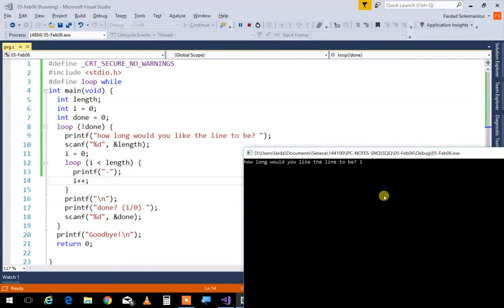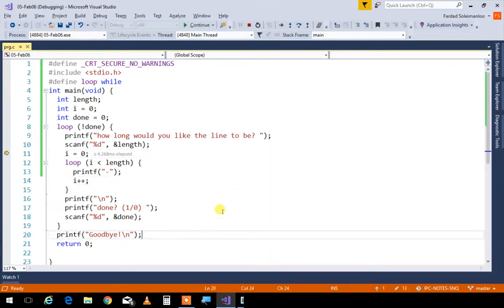And in here, I'm going to say 10, and I'm going to hit enter. So it works exactly as if loop is actually a command in here. It's not. It's replaced with while. That's why it's working. Are we okay with this? It's just a search and replace. Now, let me stop it.